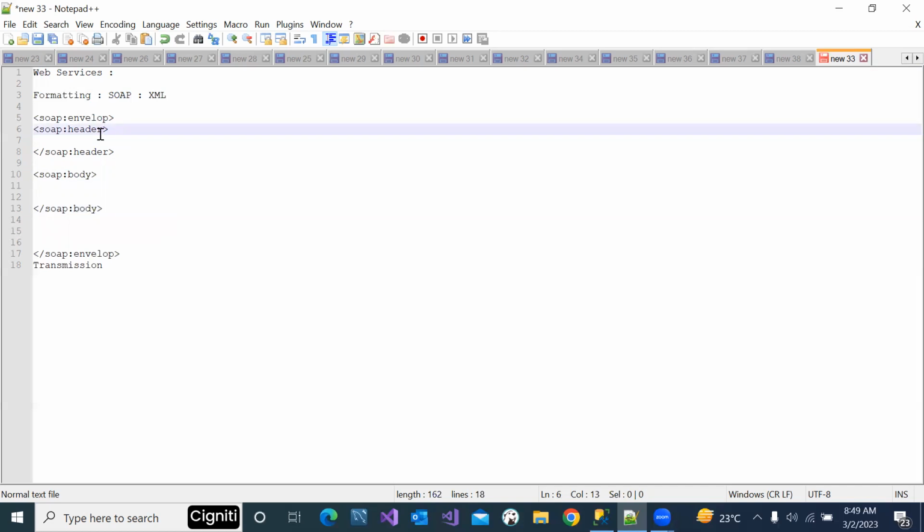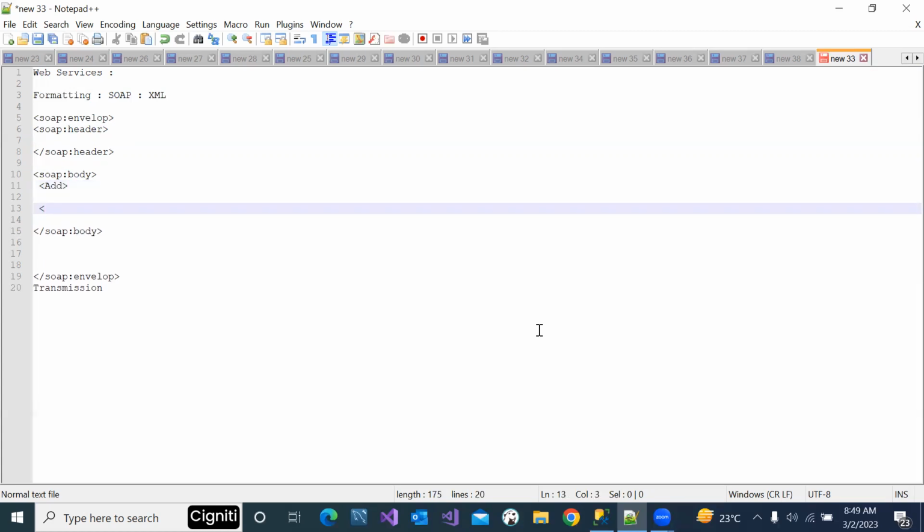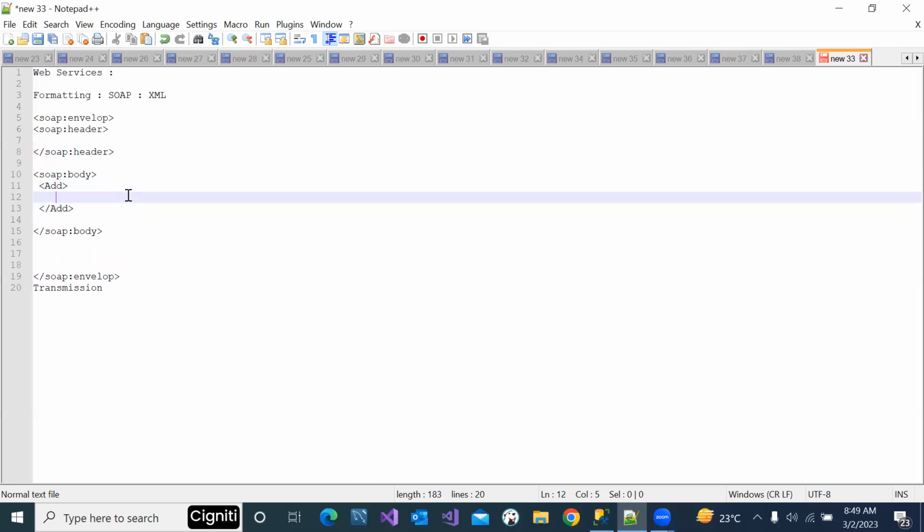In the SOAP header, you can transmit the credential information, and in the SOAP body you can place your actual operations information. For example, if you want to transfer two operations, add and product, are you with me? So it goes something like this. The operation name, add, end of add. If that takes any parameters, for example two parameters, A, 10, end of A.